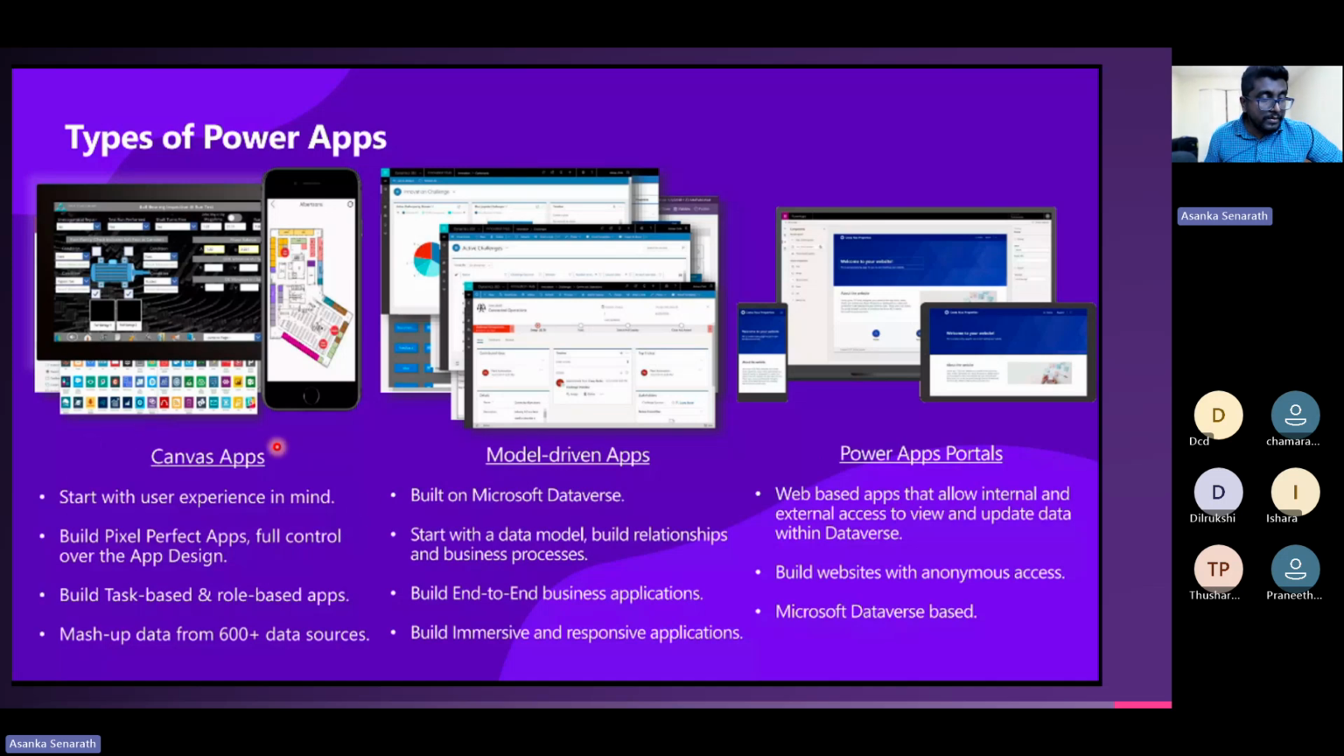In Power App Canvas application, you can create whatever application you want. So whenever you have something in mind, you can do it as a pixel perfect application. That means for the last dot, you can do modifications in Canvas application. And you can connect up to 600 data sources in Canvas application. So Canvas application is the most used type of Power Apps in application development. Around 95% of the time, you are building Canvas Power Apps, right?